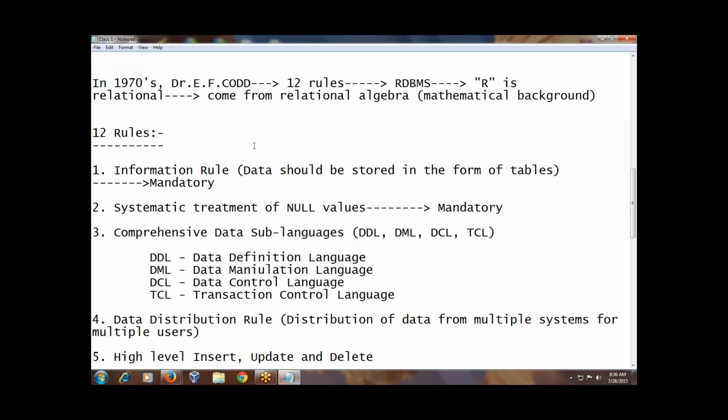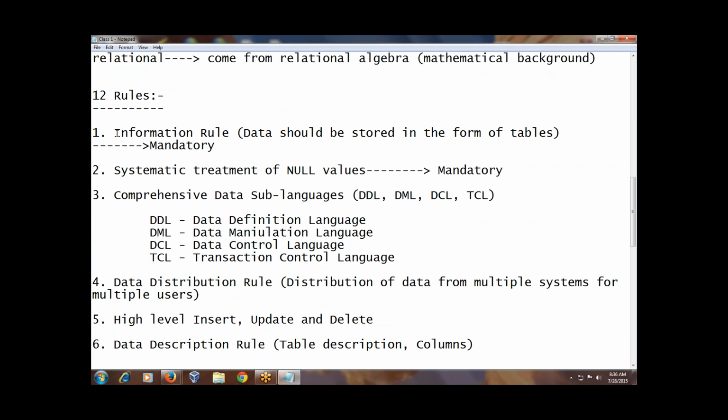Next, we'll see what these 12 rules are which Codd proposed. The first rule is the information rule. What is the information rule? This rule says data should be stored in the form of tables. Already we know what a table is: a small block which contains rows and columns. In that we store the data. That we call a table.